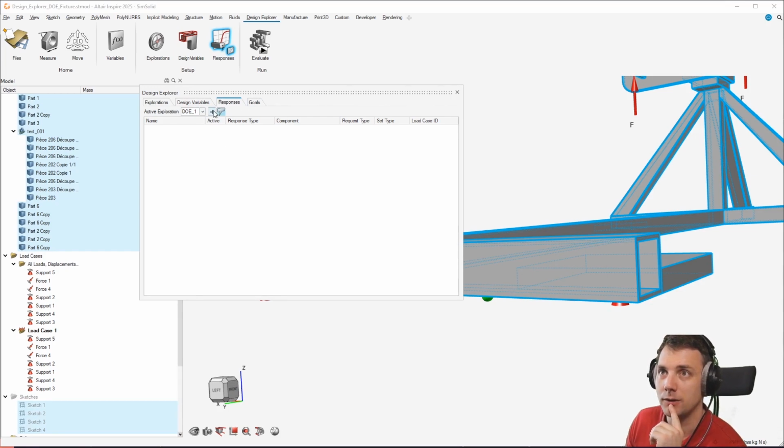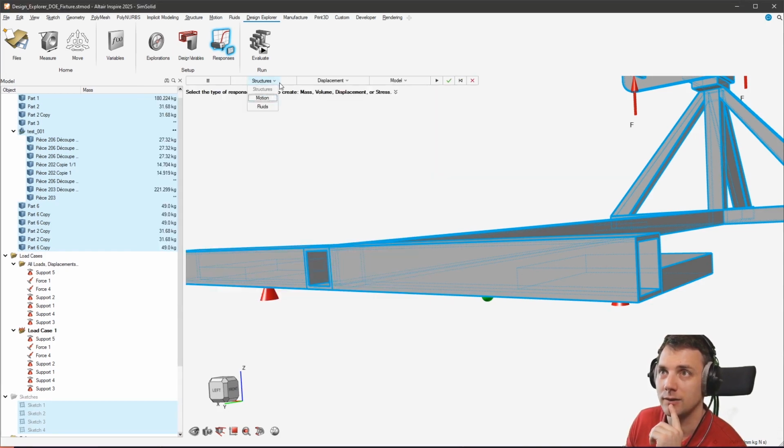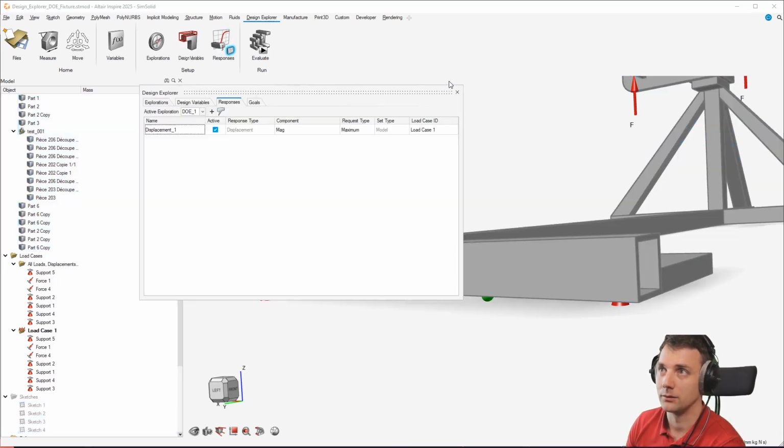And for the response, you can just add something, and you see there's a lot of different kinds of responses you could do. Something like stress, mass, volume, frequency, buckling from a structures perspective, but also motion, fluids. This goes far deeper into the possibilities of the Design Explorer, which we might cover in a future video. But for today, I will keep it simple and short, and this will be just structural displacement on the model. And that's it, right?